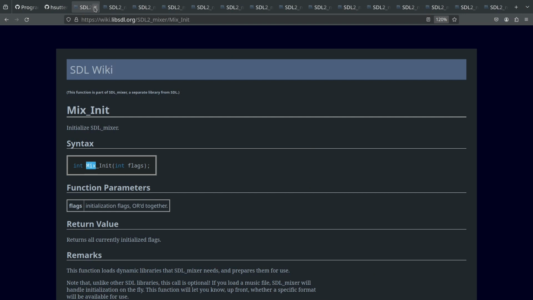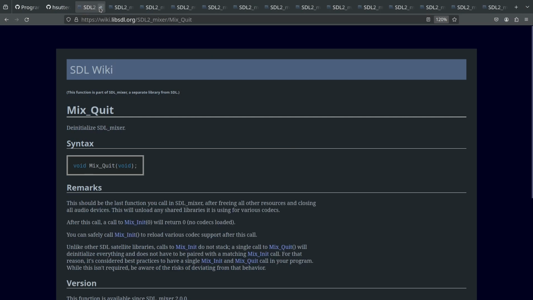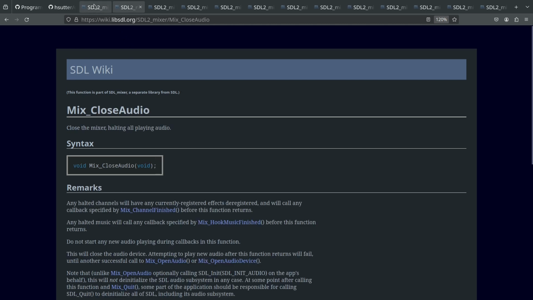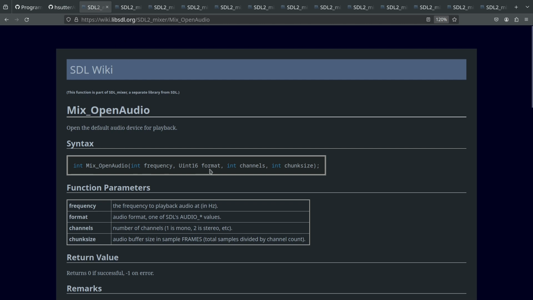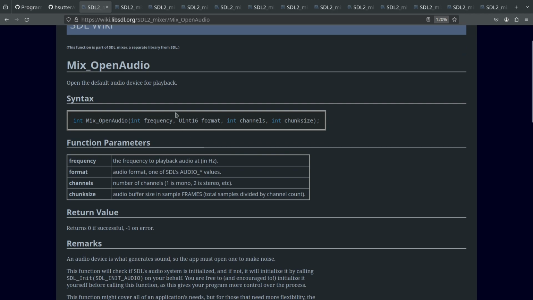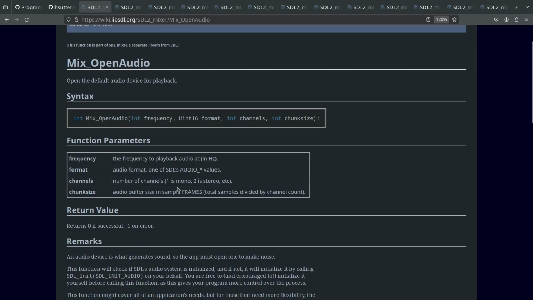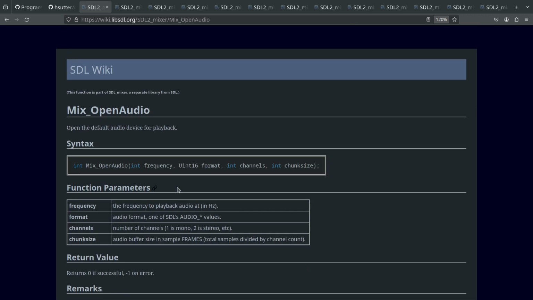We have mix init. We have mix quit. Okay, we need to open an audio device and close the audio device. So this is the one that I talked about in previous videos where there are some default macros, but they're not documented on this page at all. It's in the header file. So if you actually read SDL_mixer.h, the actual header file, it is in there. But they're just not documented.